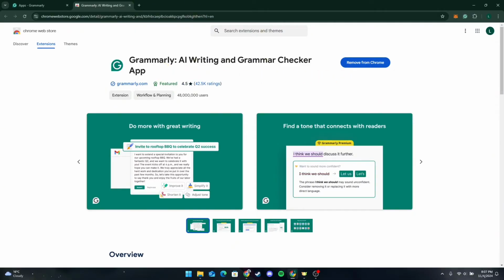Now open Yahoo Mail. Go to Yahoo Mail and log into your account. After that, click on Compose to start a new mail. Grammarly will automatically activate within the Yahoo Mail text editor and underline grammar and spelling issues as you type.